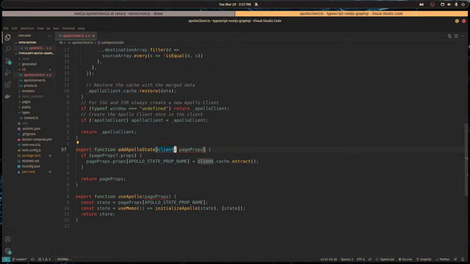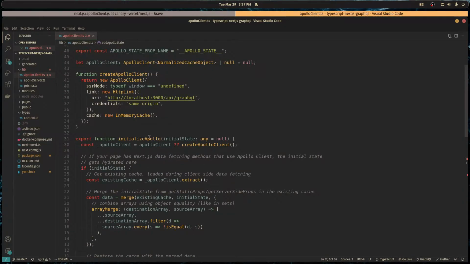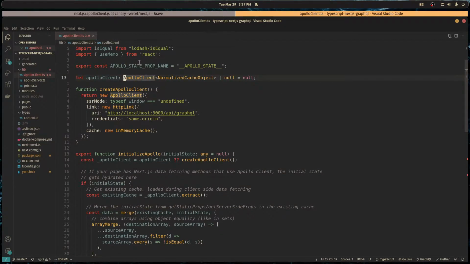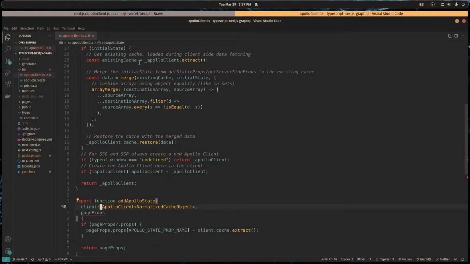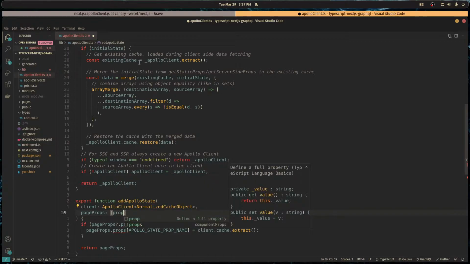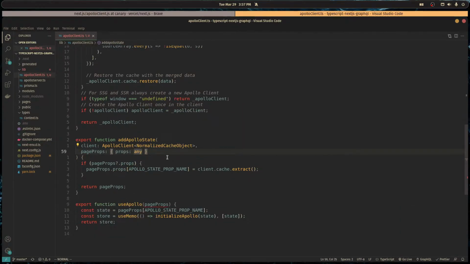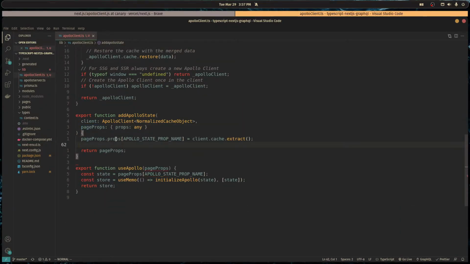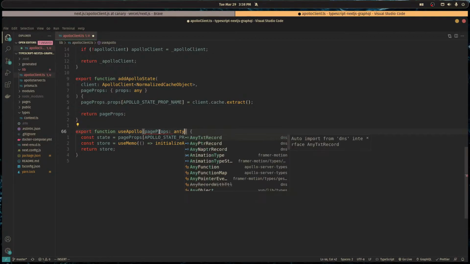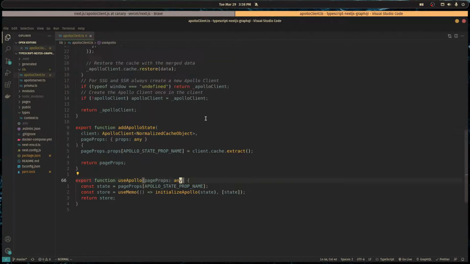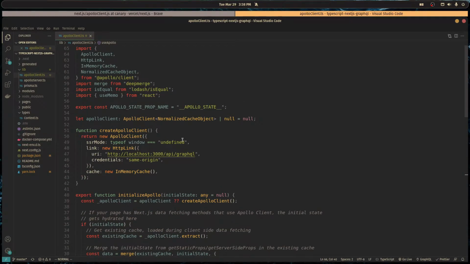Over here, this will be the same type as we did above, so I'm just going to copy it over and paste it in here. And then pageProps is an object that has props, which is any. So we can get rid of this check. And here, this is any.